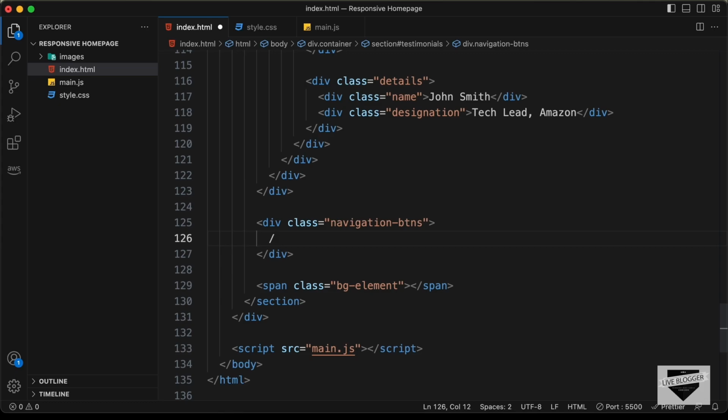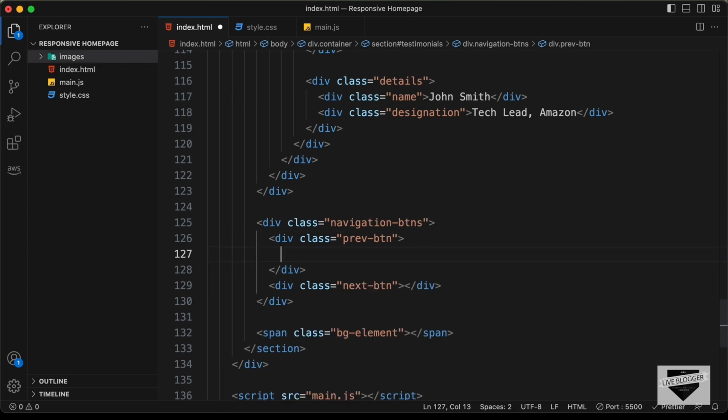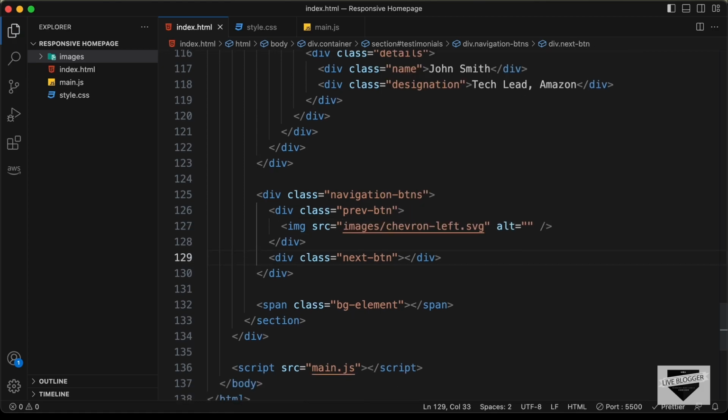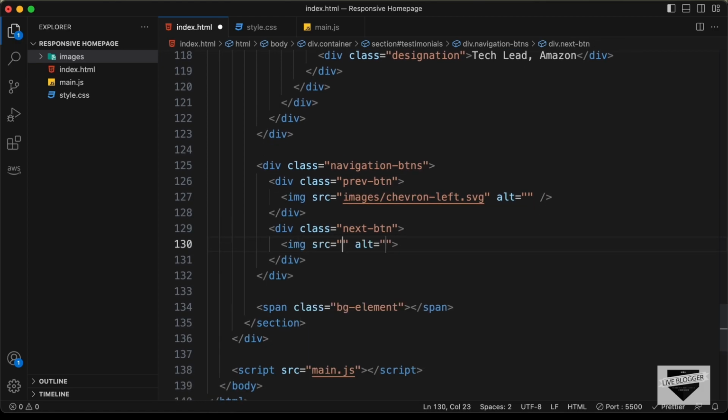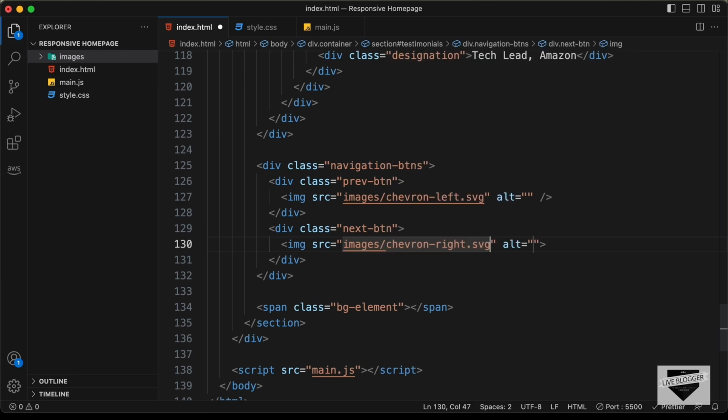So let's create a division for that. Let's give it a class of prev btn, and then we need to have the next button. So let's create a division, and let's give it a class of next btn, and we need to add the icons of the next and the previous buttons over here. So let's create an img tag, and in the src let's type images / and I have this icon called chevron left.svg. And now for the next button, let's go ahead and create an img tag, and in the src let's type images / and chevron right.svg.